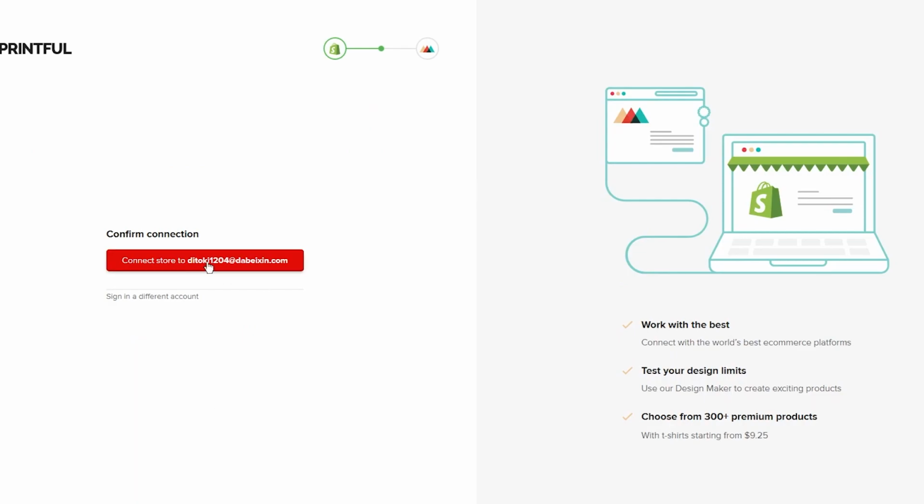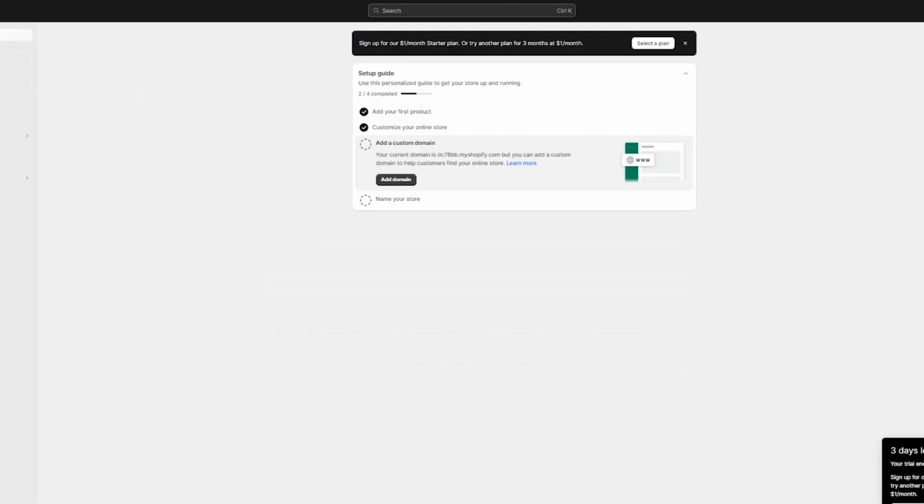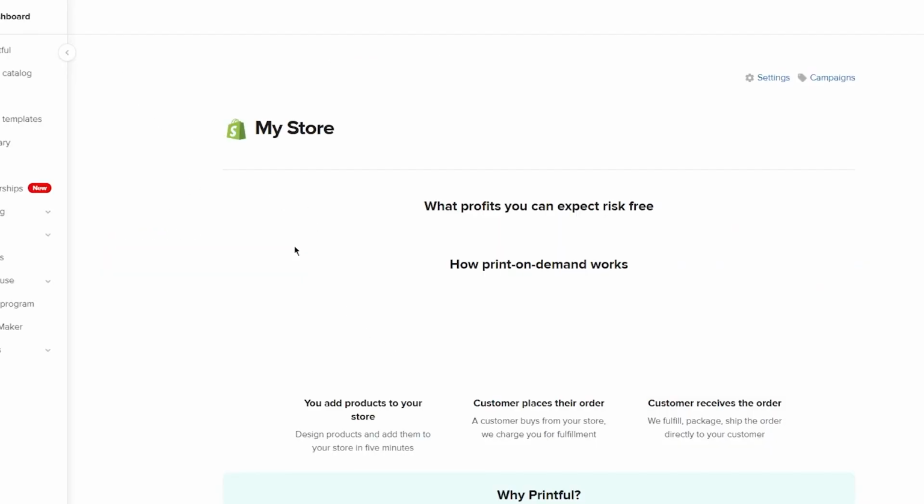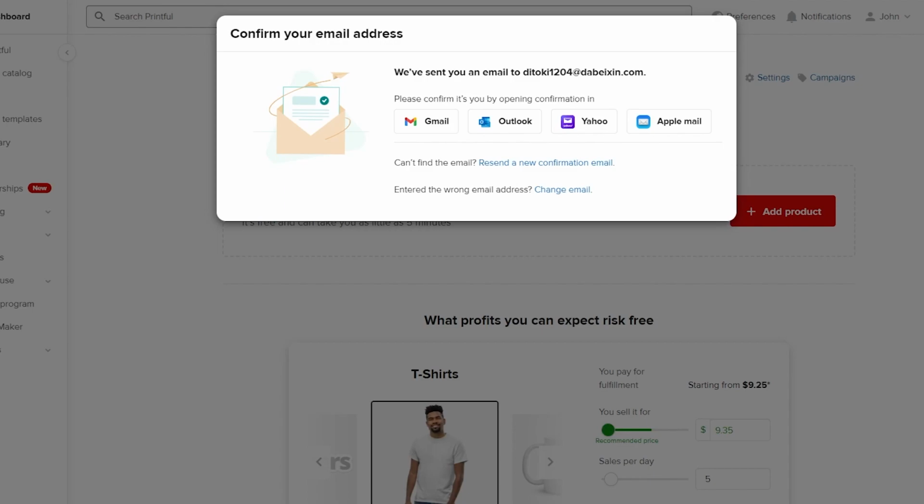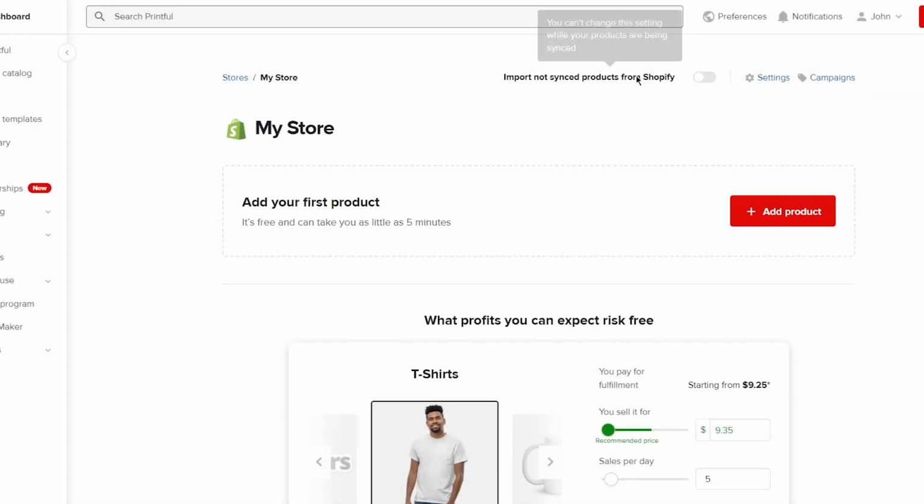Then it says connect store to this email. So obviously we're going to click on connect store. So it connects the Shopify store of ours to the actual email that we added. And then you're going to need to verify your email address with your Printful. So you're going to ask it to send a confirmation email, and I just got my confirmation email in my email app. So I'm going to go ahead and confirm the email address from there. And once my email address is confirmed, there we go. It removes the widget from there.